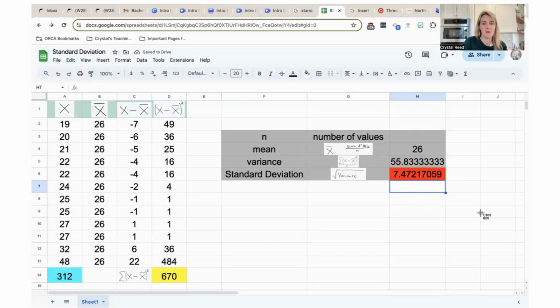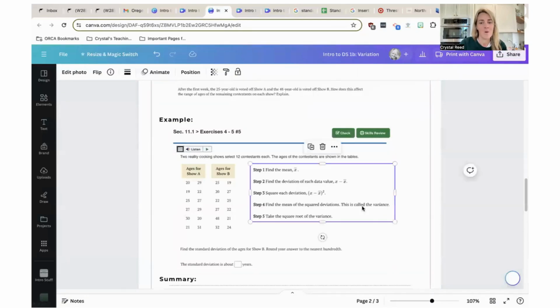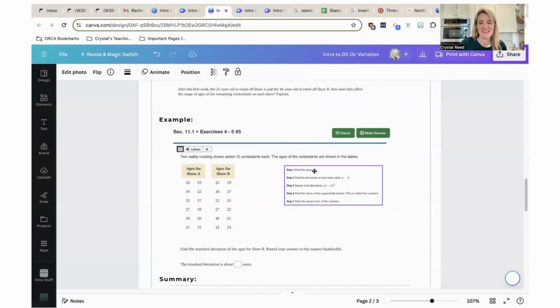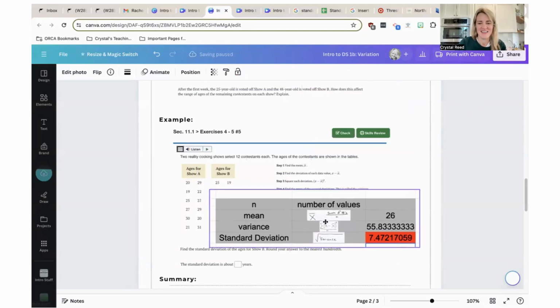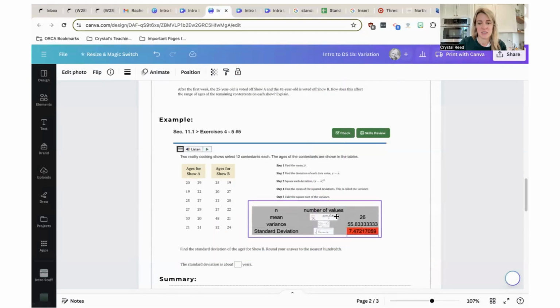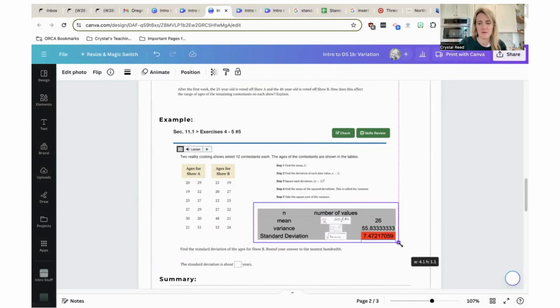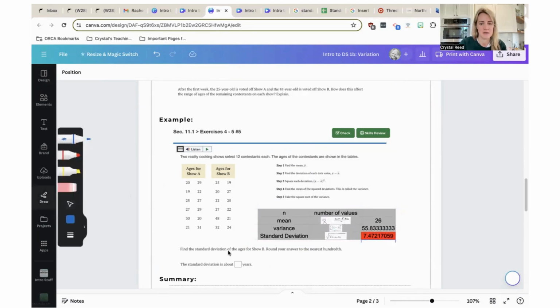I'm going to go ahead and post this in that assignment. Crazy, right? And I know you probably want more. You want more, right? You want to do more of these. And there will be more. You'll have plenty to work on in your assignment because it is a good tool to know how to use Google Sheets as well. So there's your standard deviation, 7.47 years approximately.